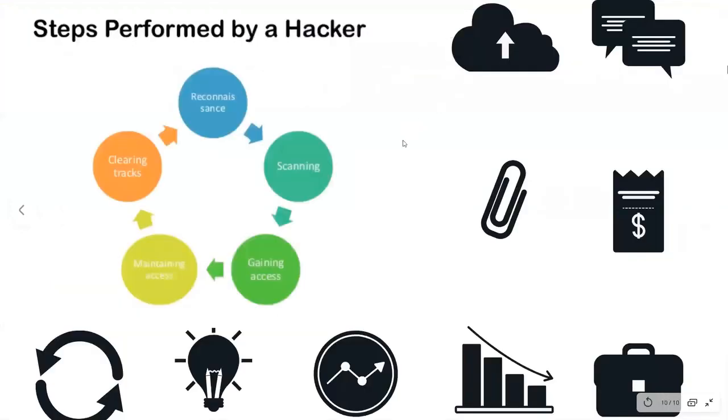Now, what are the steps that are performed by a hacker in day-to-day pen test scenarios? There are certain steps that every hacker performs, whether it's web application pen testing or any other type of pen test that you are carrying out. The first is reconnaissance, then scanning, gaining access, maintaining access, and clearing tracks. These steps can be implemented in a real-world scenario, which means that if you are performing a pen test for a company, you have to make sure that you cover all these steps.